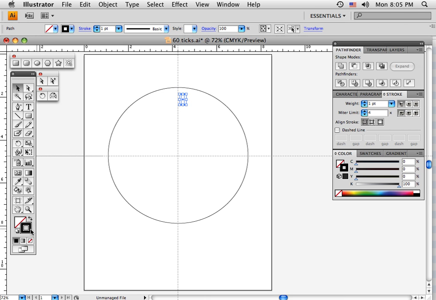Now that tick mark, I'm also going to change so it's a black fill and no stroke, and I'm going to set it inside this circle so that the center of it is right down the middle of this guideline. Now this is the center point of reference, so if I want to make 60 ticks of this clock, I have to have 360 degrees around the circle. If I want 60 of them, I divide 60 into 360 and I get 6. So that'd be 6 degrees.